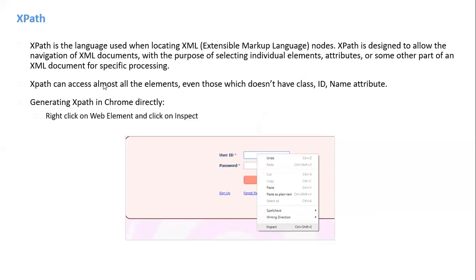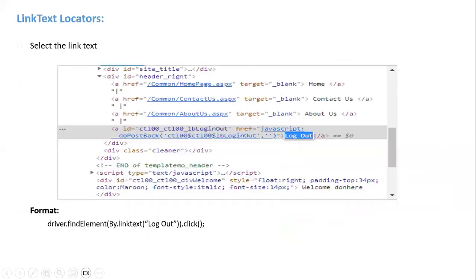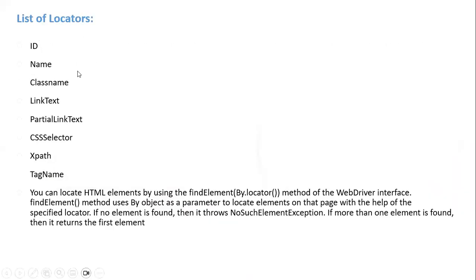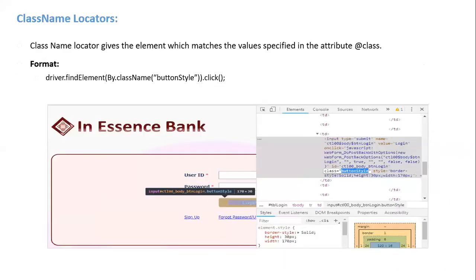So in this session, we are going to discuss XPath in Selenium. Last time we saw different types of selectors in Selenium, like ID selector, name selector, class name selector, link text selector, partial link text selector, CSS selector, and one more selector, that is XPath. So using XPath, how can we locate an element?